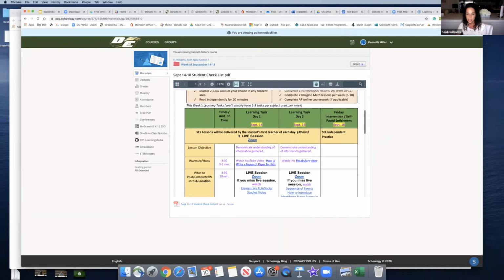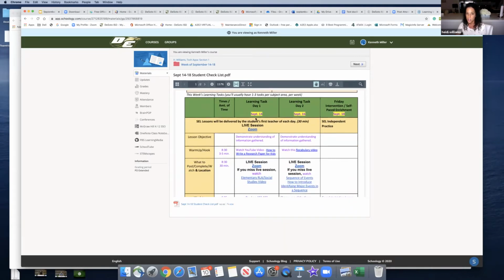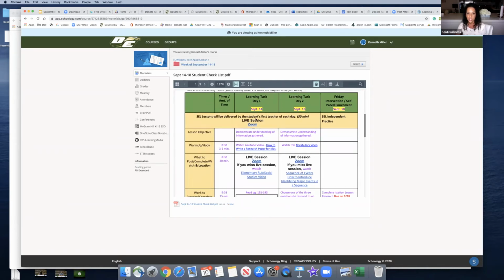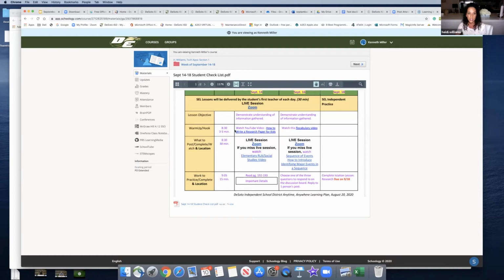And then scrolling down further, the columns are broken up by the different days. So for September 14th, the first thing that they would do is click on this link, how to write a research paper, watch this YouTube video. For 30 minutes, 8:30, they would log into their Zoom classroom. So this is the Zoom link that they would use to participate with their teacher from 8:30.